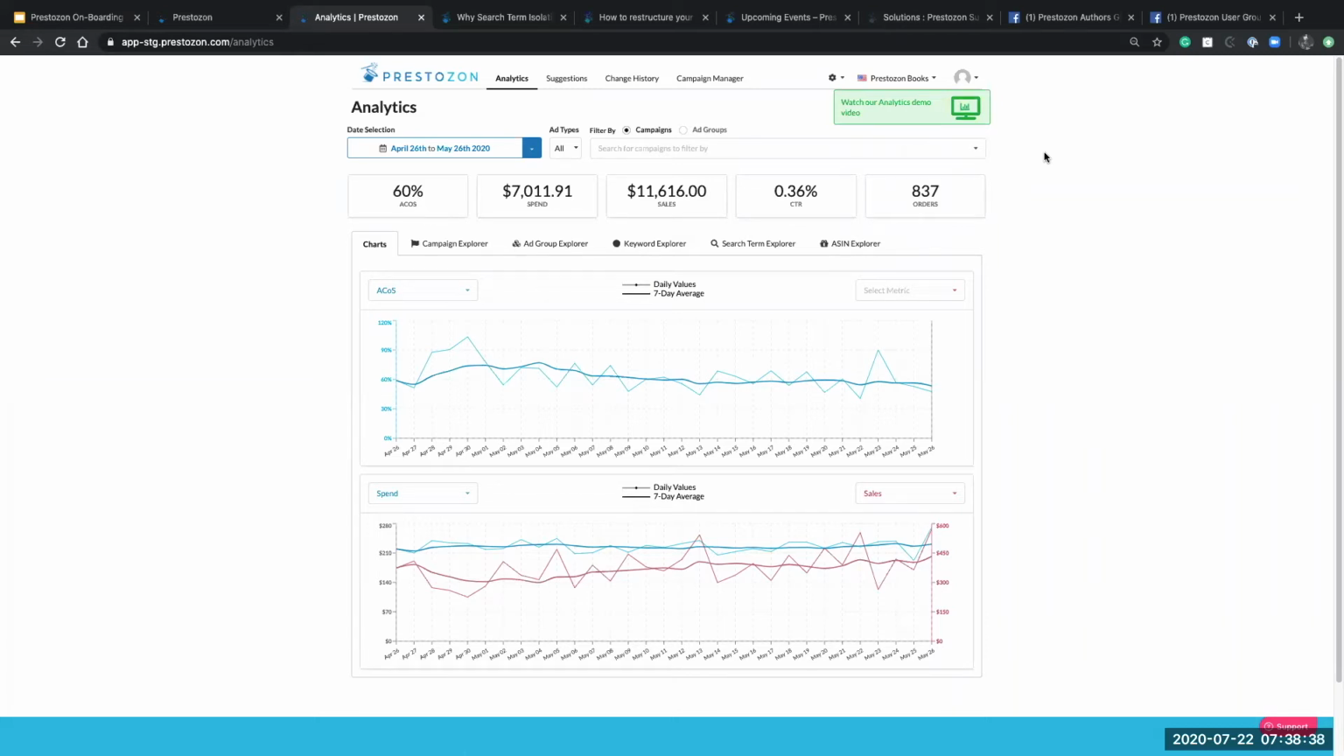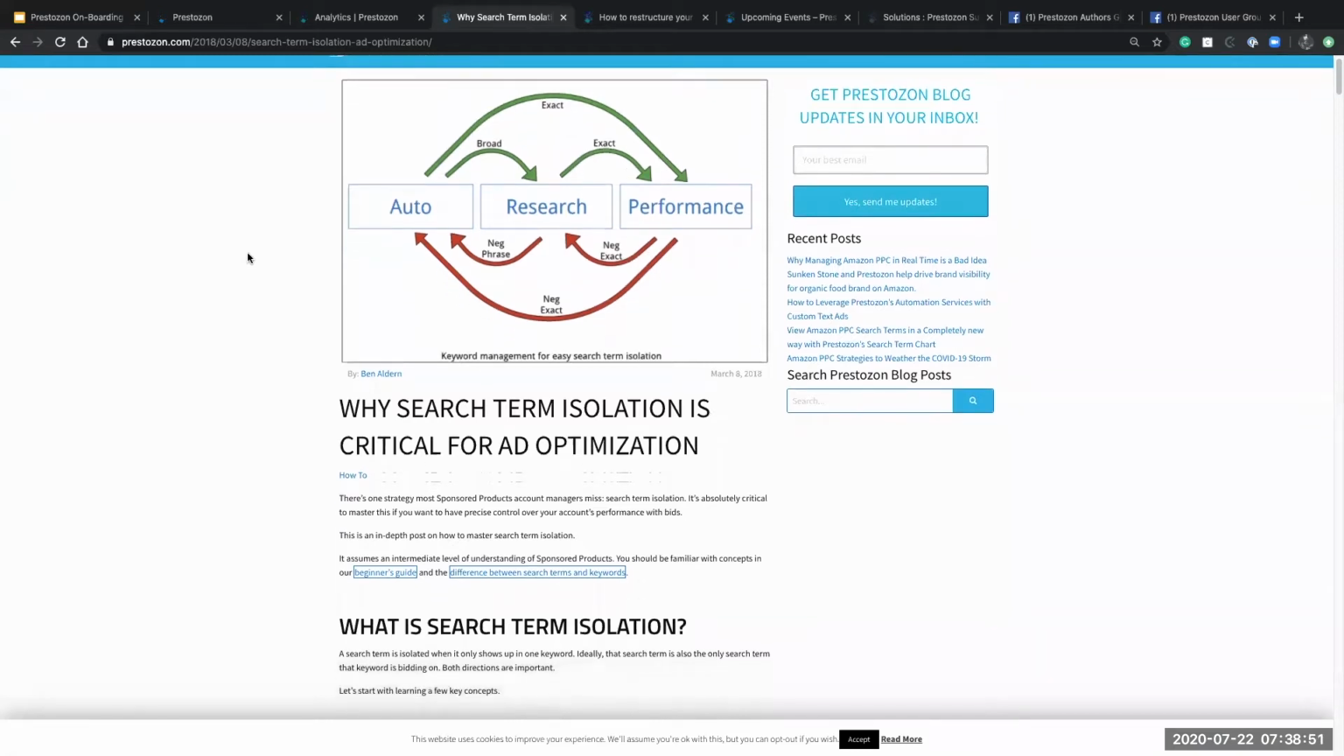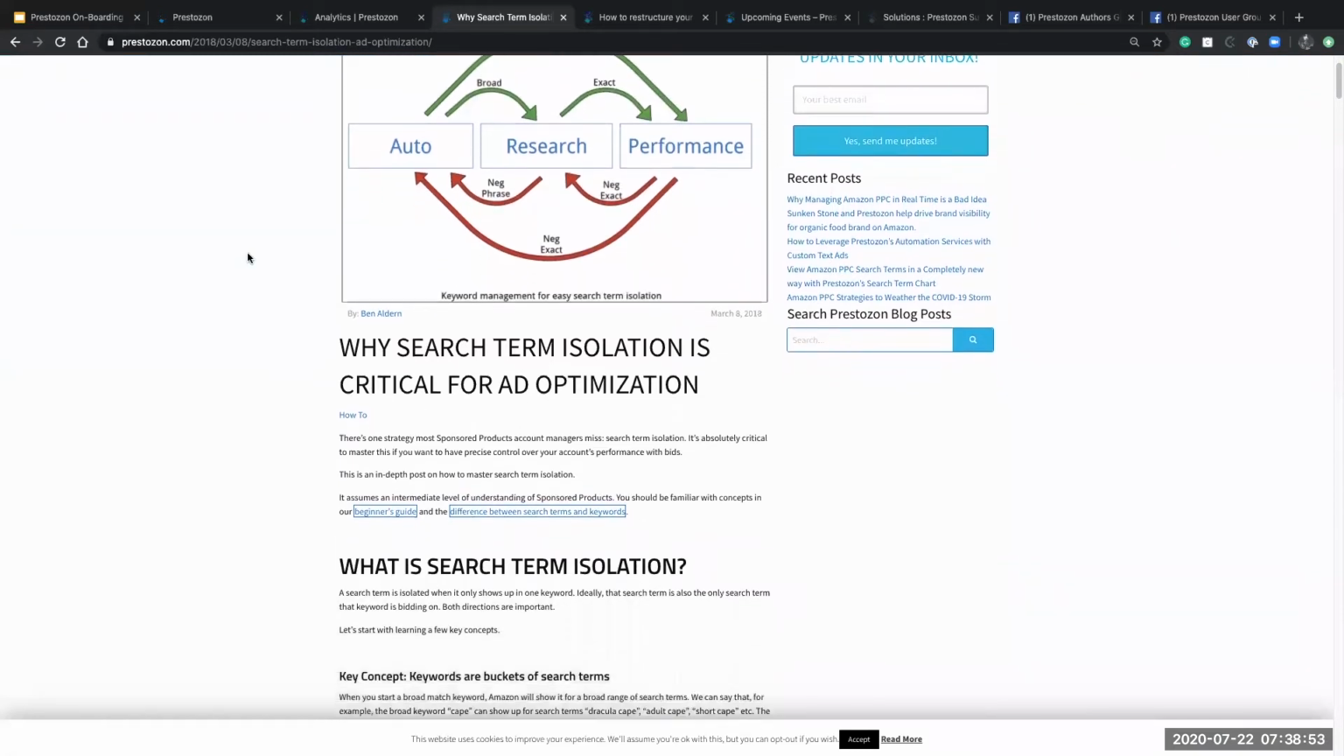Before we get into the major features of Prestozon, I want to talk about a philosophy we use here at Prestozon called search term isolation. Now, Ariel's going over to our blog here, where we have one of our favorite blog posts, why search term isolation is critical for ad optimization.